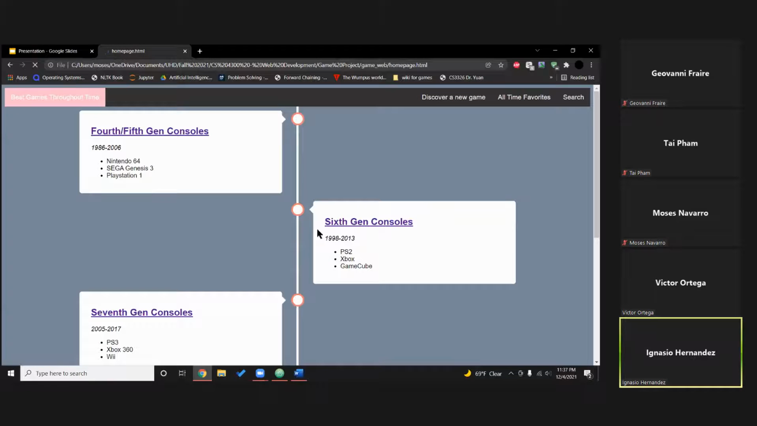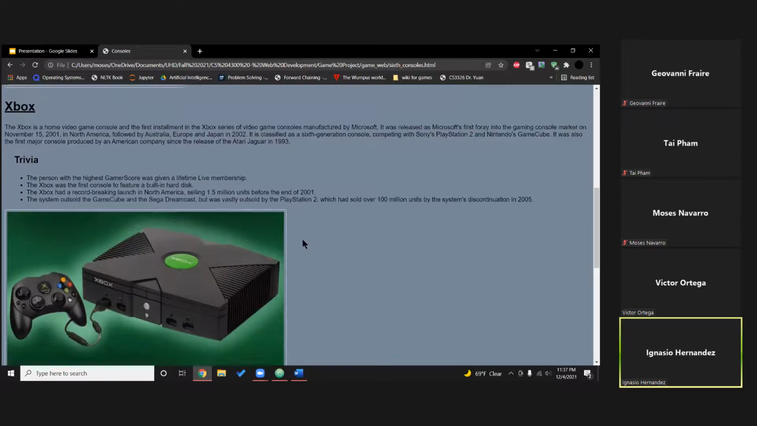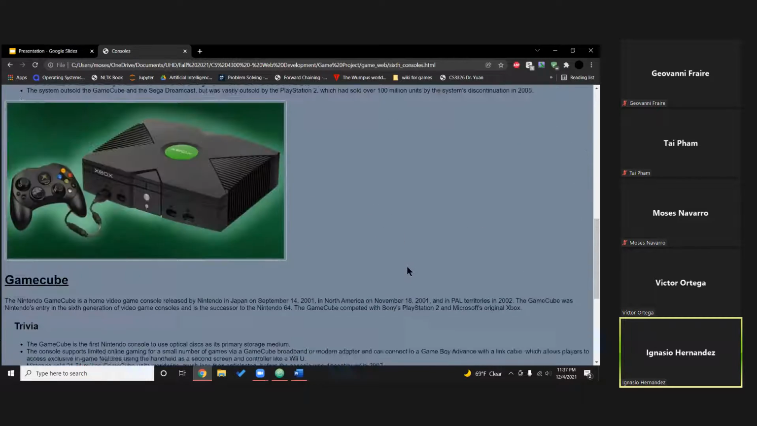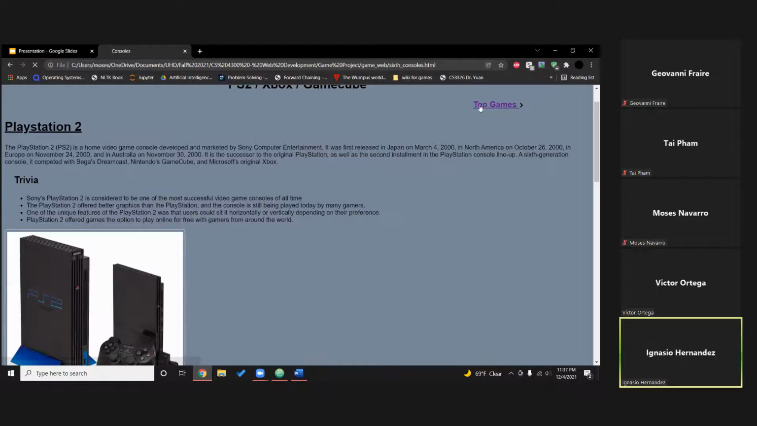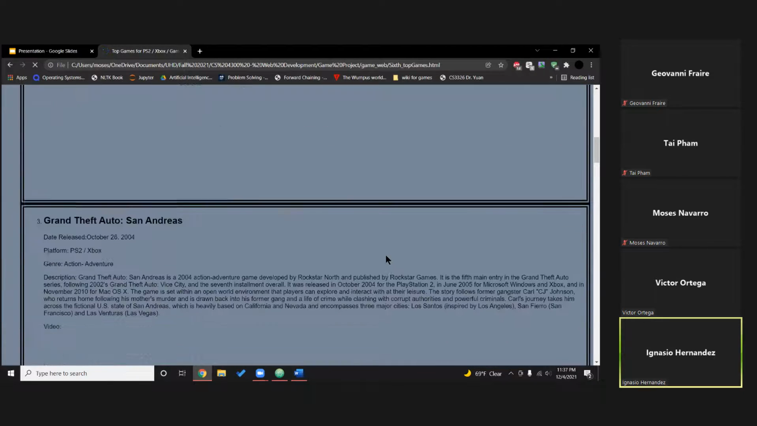Alright, so next we're going to go to the 6th generation consoles, which is from 1988 to 2013, which is the PS2, Xbox, and GameCube. And here are the top games for these consoles.